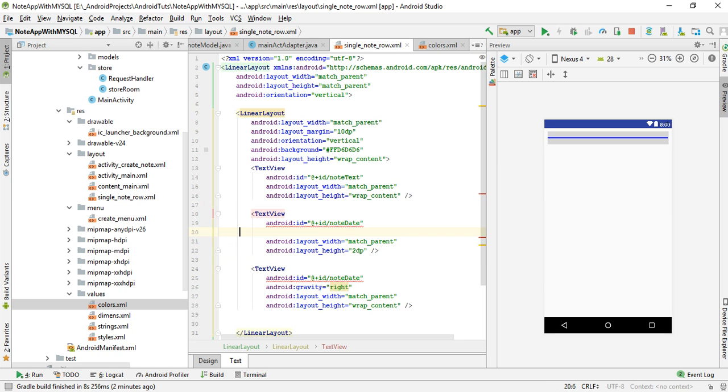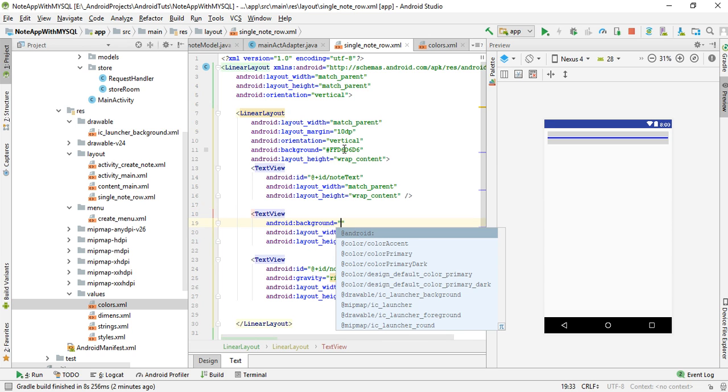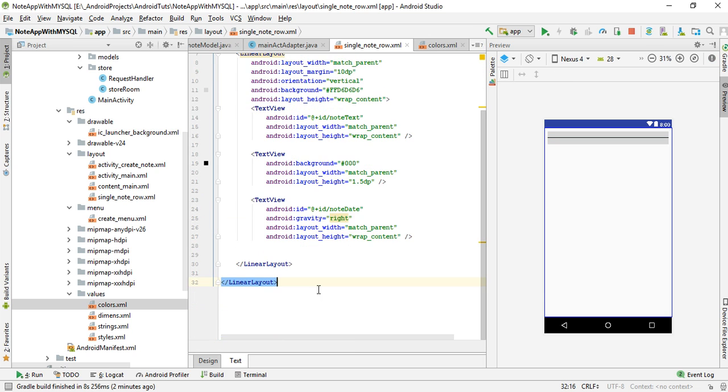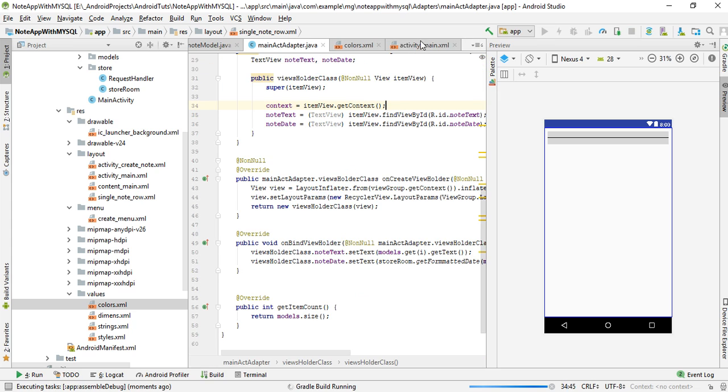and just let's just give it a background so that these are separated from each other like this way. Okay, now let's just give it 1.5. Okay, so run your application again.